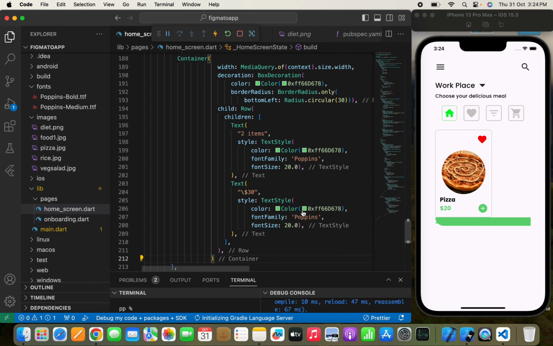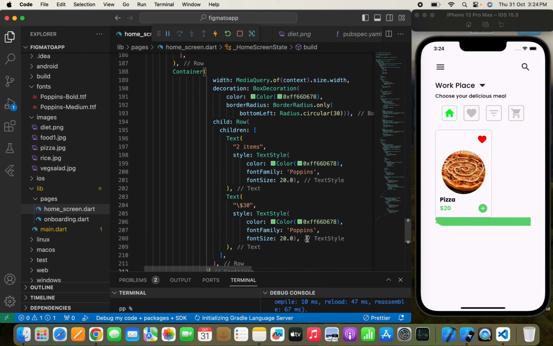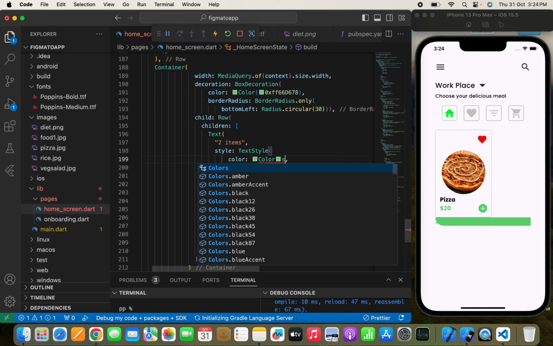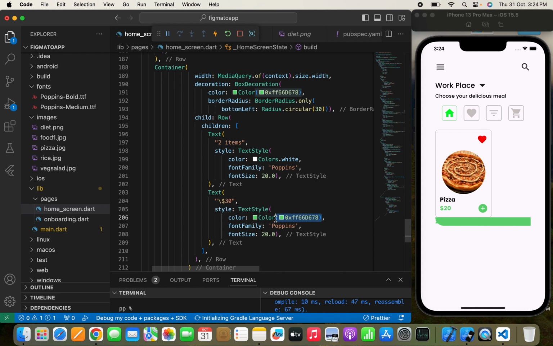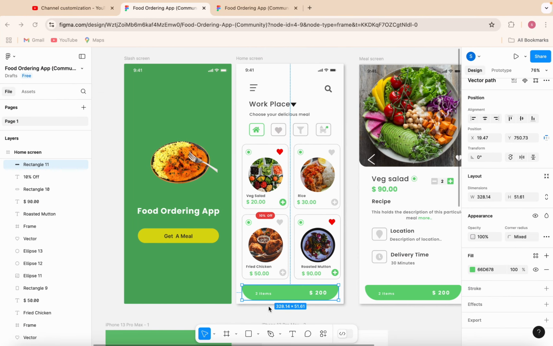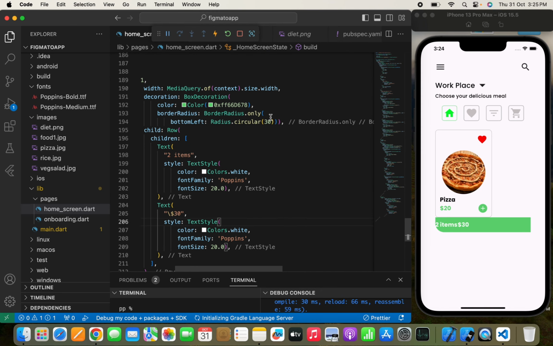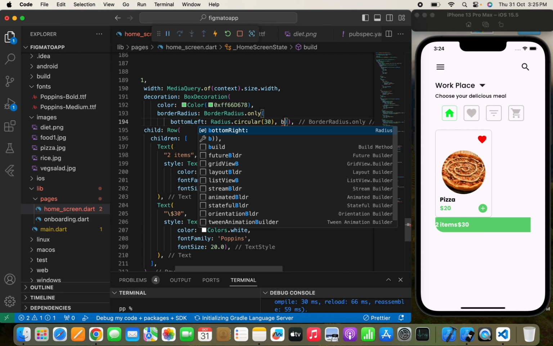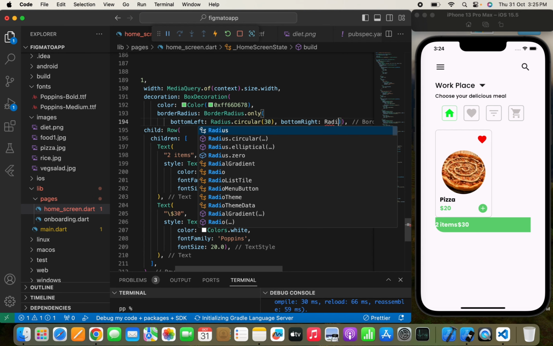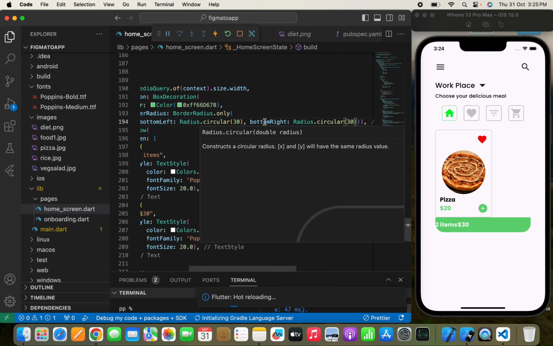Yeah, something like this. Now we need a color white, so we'll write Colors.white, and the same thing over here, Colors.white. So here you can see the text, but you can also increase the height. You can see the height that has been provided is 51, so if I write 51, that is the height used in the Figma. Now after this, you can pass border radius bottom right. So we'll write bottomRight Radius.circular, which is 30. Yeah, so here it is.